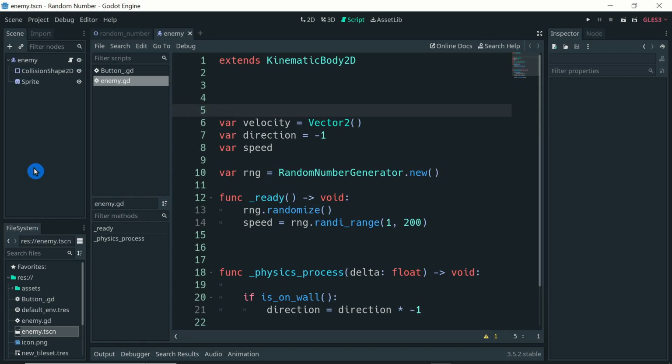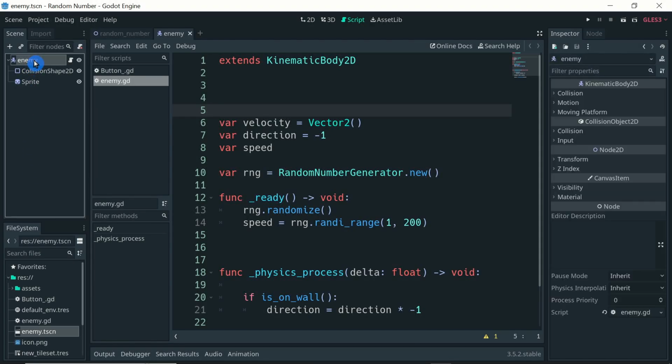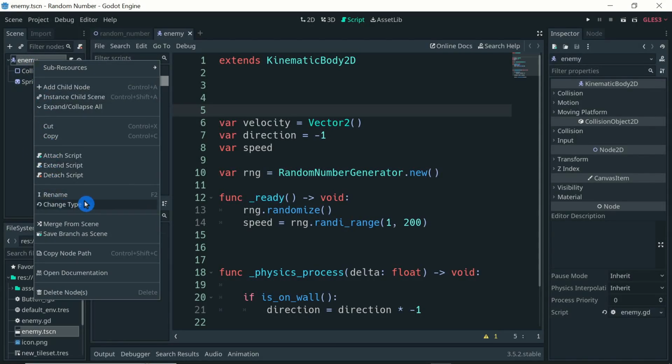Hi. In today's short video, I want to show you how you can change your node to another node. This is very practical and saves time. If you, for example, realize afterwards that a character would work better if you had used a different node, instead of deleting the node and starting all over again, you can use this function. It's called change type here.